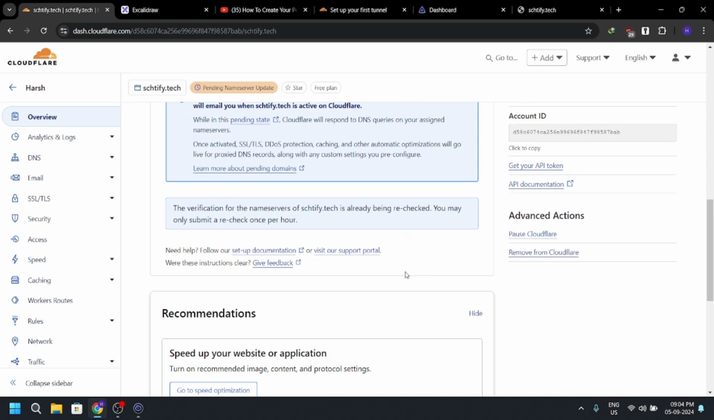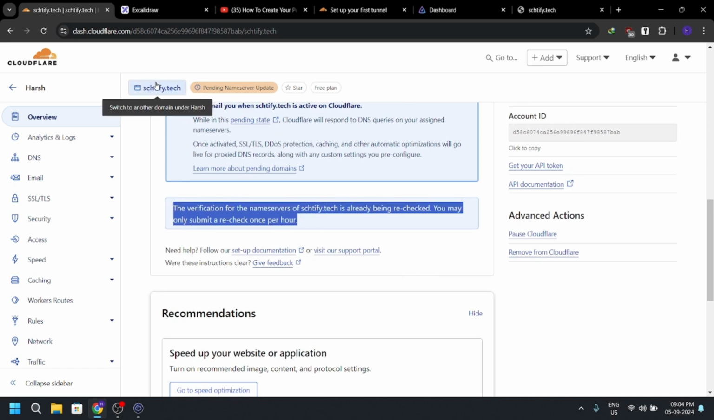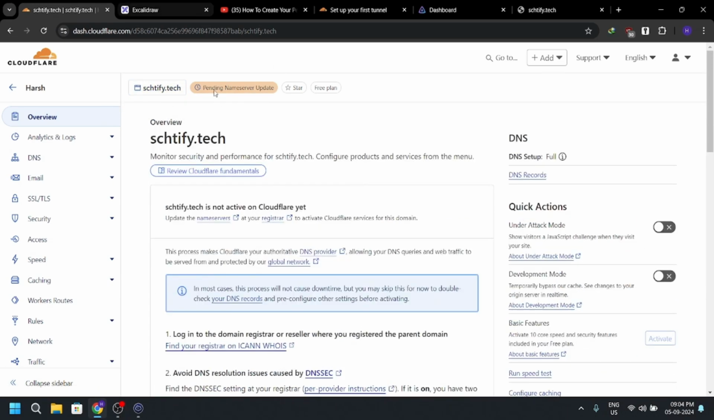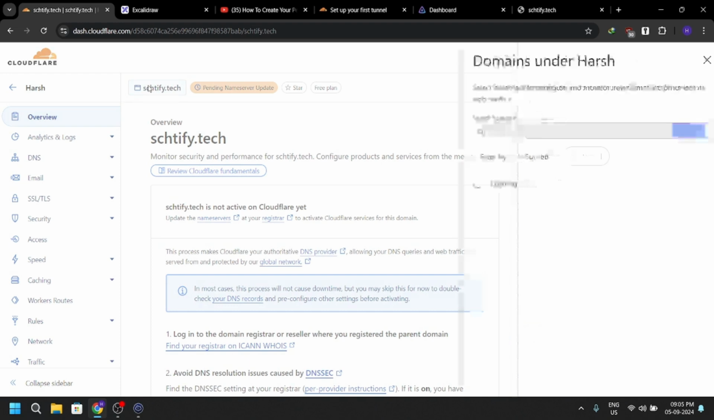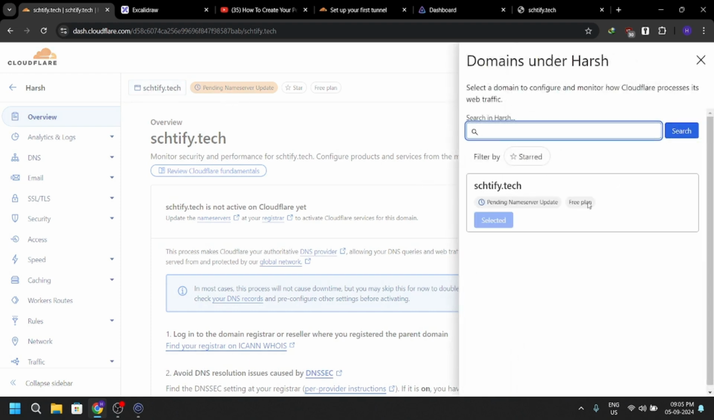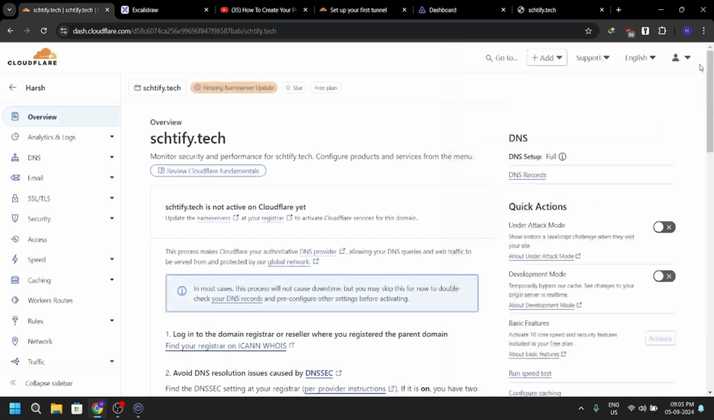Let's check name server now. Okay, so verification is in process. It will take a maximum of up to 10 minutes or more. So I will just pause this part, and after that you can do it.